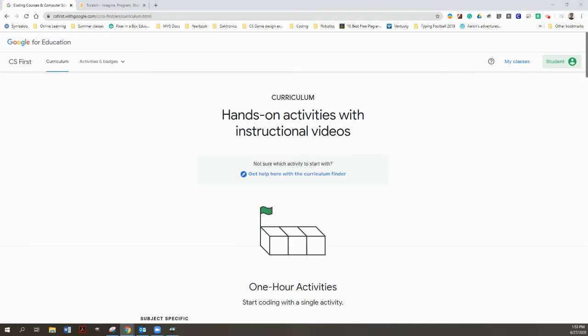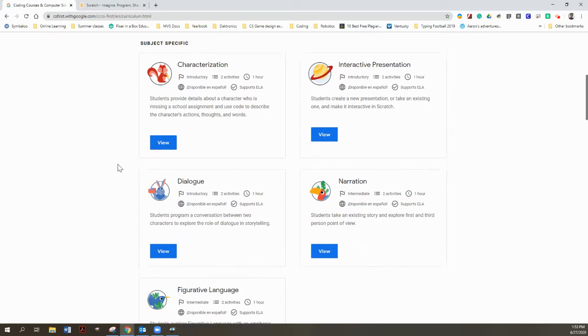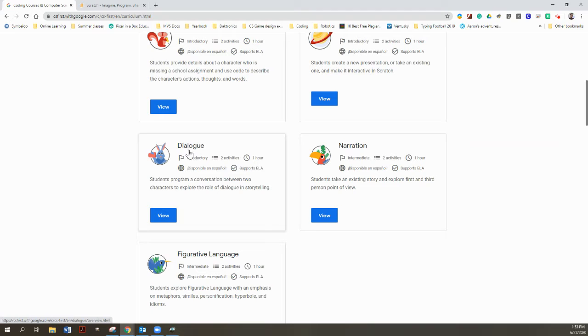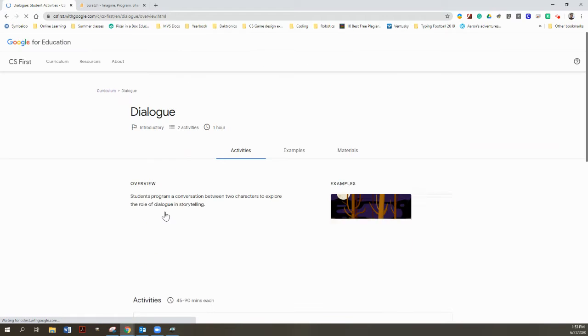Okay, today we're going to do another project, and this one's going to be called Dialogue. Once you've logged into Google CS, because you want to log into Google CS first, go up here to where it says Curriculum, click on Curriculum, and then scroll down. And Dialogue is this one right here, so I'm going to click on View.